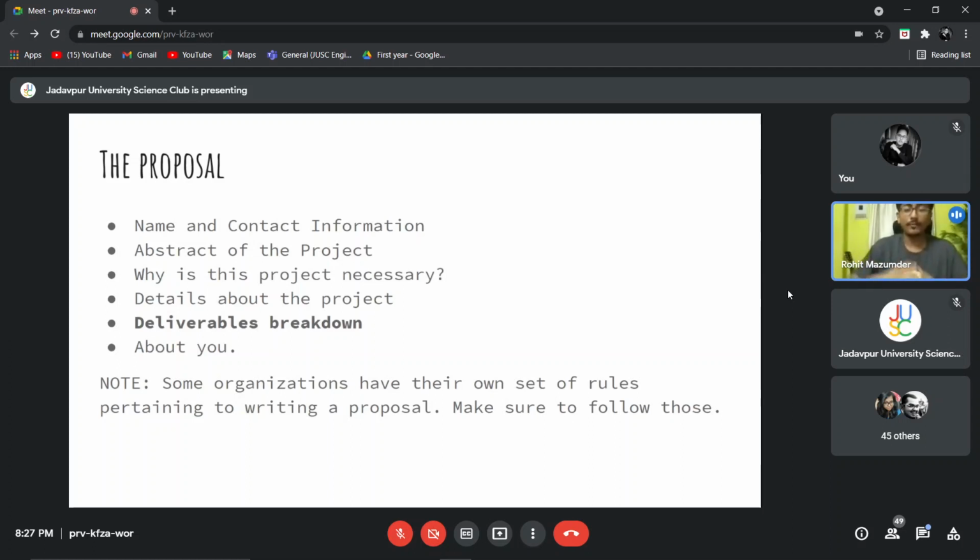So why is Google going to fund your entire project? Here you need to write why you feel this project is going to benefit the people, benefit local people, benefit common people, benefit the community in general. You need to write out why this project is necessary. The next part is known as the details about the project. Here you write a little bit about your project, like what it is going to do, what it is not going to do, and stuff like that.